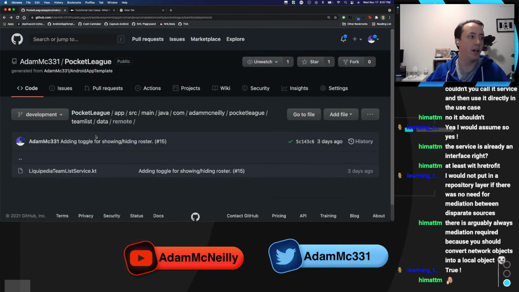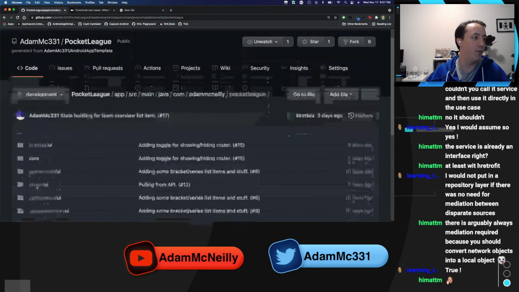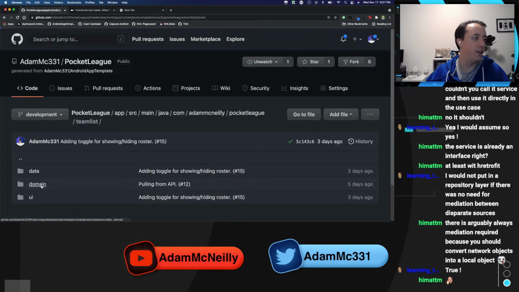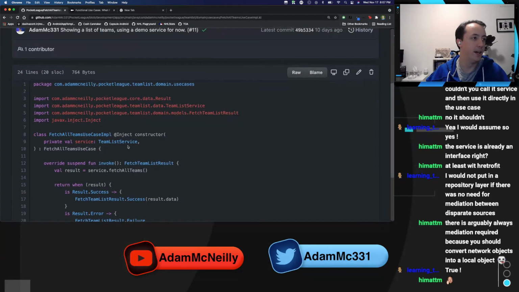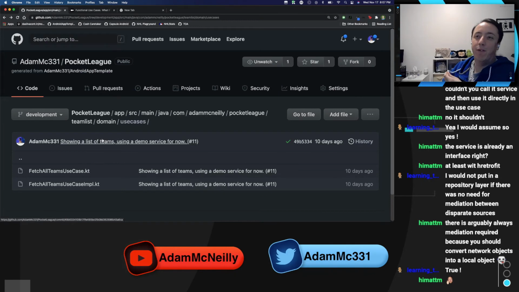And then, to Learning to Code's point, if we go back to the domain layer for use cases, and we have this FetchAllTeamsUseCase, yes, the use case depends on the service. So going back, y'all are saying this is how you would build it, this is the right naming convention, that there's nothing called a repository because there's no combination of data sources. And to Matt's more specific point about the somewhat mediation, I think that's fine for the service layer.